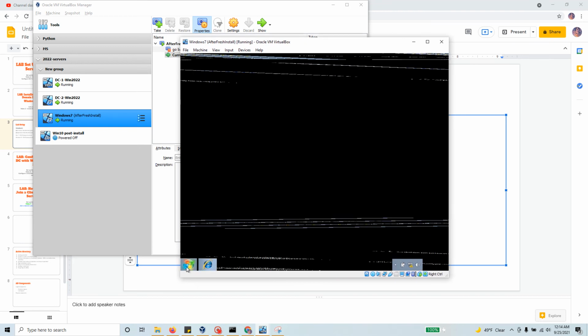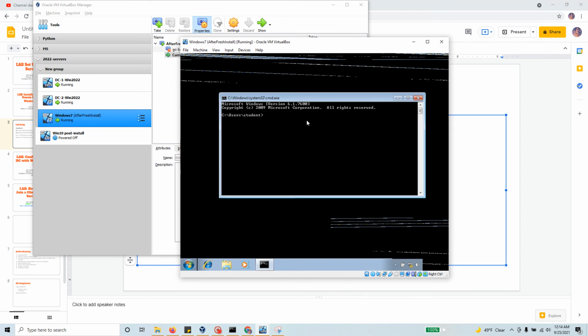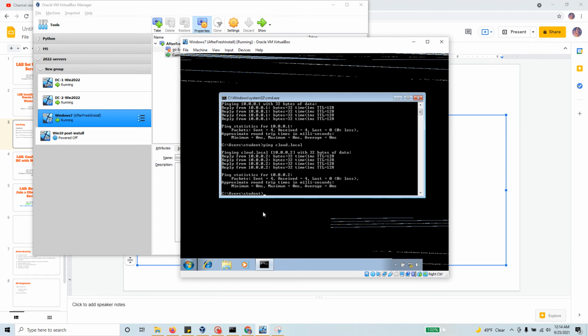Okay, over here I'm going to go to CMD and do a ping, then 10.0.0.1, and look at that. Now I'm getting the responses back properly, and I'm also going to do a ping, then cloud.local, and here I'm also getting the response properly. That means my DNS is working just fine.